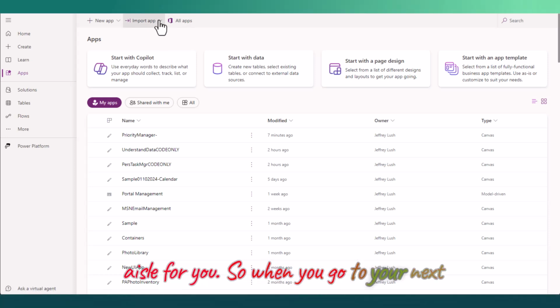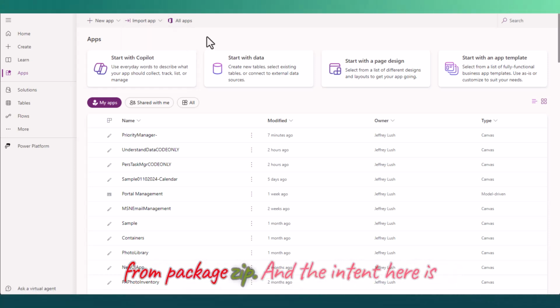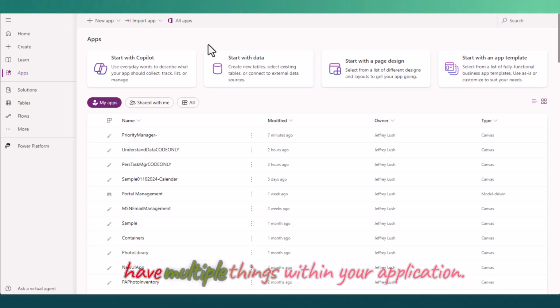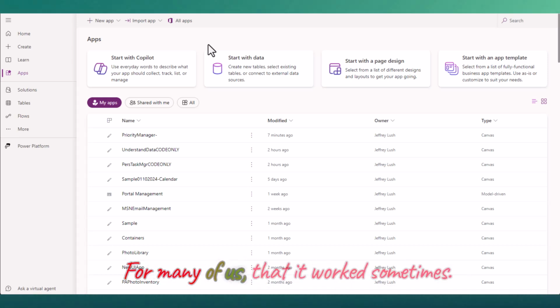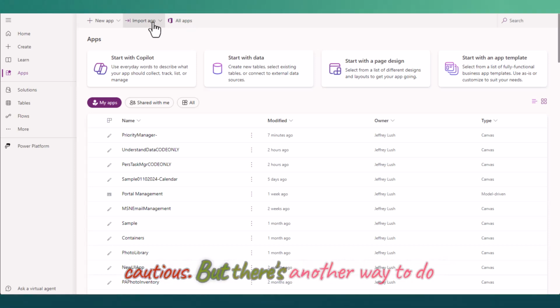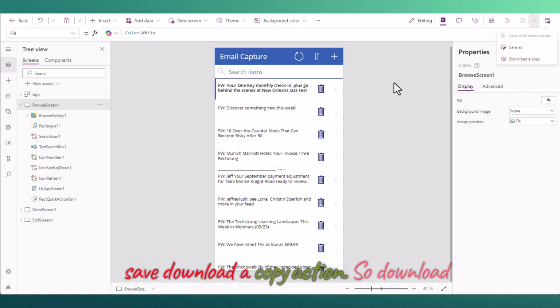So when you go to your next system you want to import, you'll pick here from package zip. And the intent here is that you can do this as a container and have multiple things within your application. For many of us, it works sometimes and it doesn't work other times, so just be cautious. But there's another way to do this, and this is by right here using the save download a copy action.